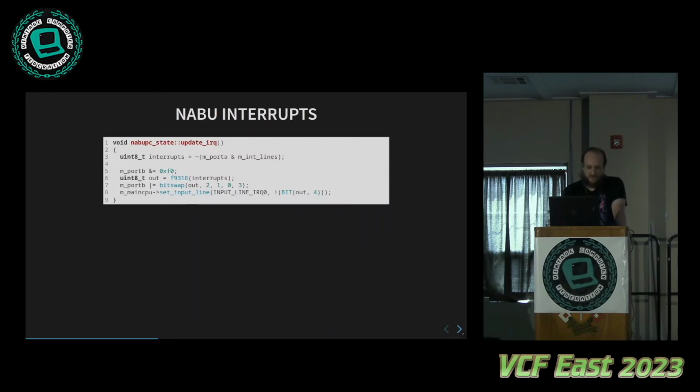Bit swap is just rearranging those bits so they're in the right order and then setting them in the port B register. And finally, we're going to look at the output bit that tells the state of the output and use that to set the interrupt line on the CPU, which will either trigger or clear an interrupt depending on what it is.